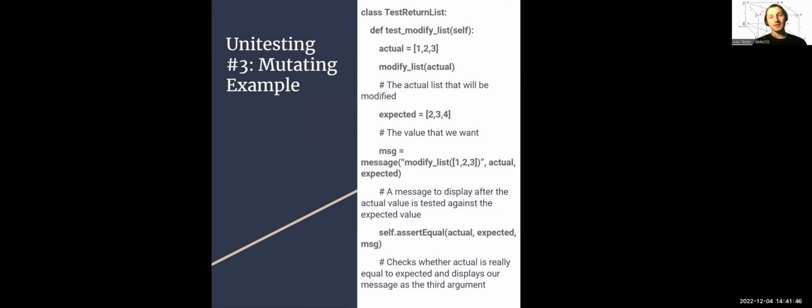So we have the actual value will be 1, 2, 3. That's just the list we're passing in. And we want to pass our actual value into modified list, so it gets modified. And then we want to check that against the expected 2, 3, 4.